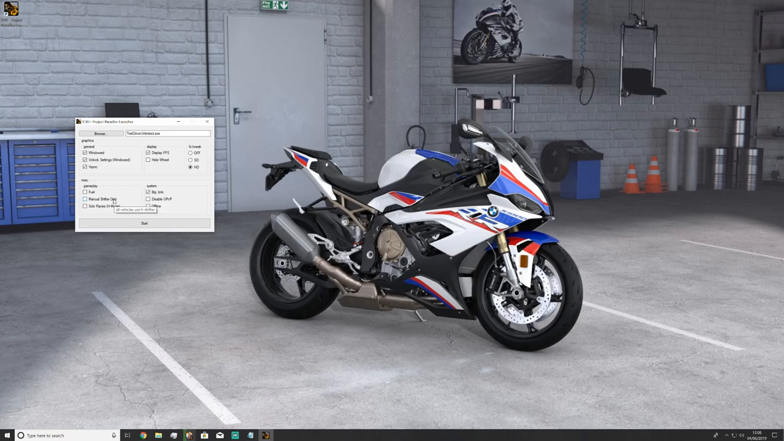Manual shifter mode just makes all vehicles use the H-shifter, and solo races is what enables hardcore mode in the game. So what you see here, what I've got ticked, is exactly what I'm going to play with. Like I said, you definitely need the big.bnk enabled, and I definitely recommend having VSync. Everything else is personal preference. And what we're going to do is click start, and your game should launch.